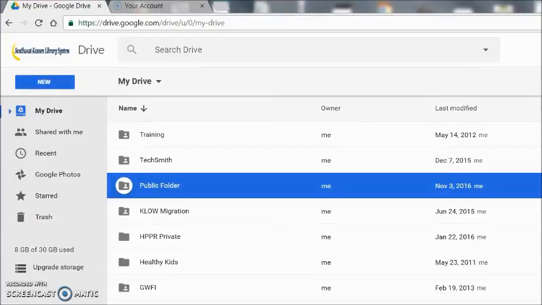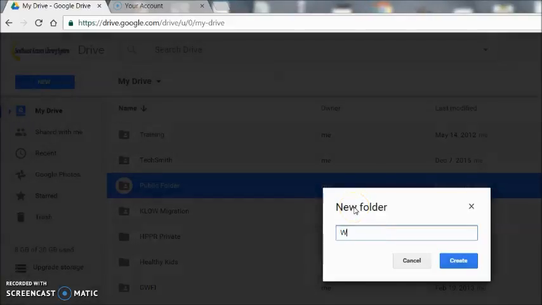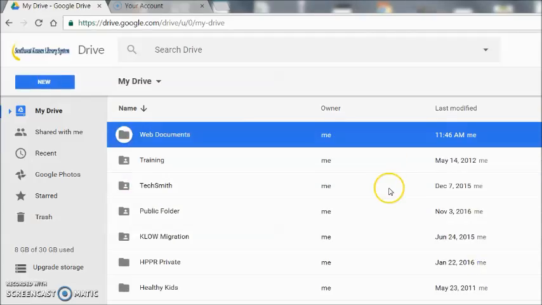So I'm going to go ahead and create a new file or a new folder. There's different ways you can do this. I'm going to click on new and then go to folder, and I'm going to call it web documents. And then I'm going to click create, and you'll see as it's first created, it's not shared with anyone. That's the default. It's just a folder that you own inside of your drive. And you can see I'm the owner, and it also shows when it was created.